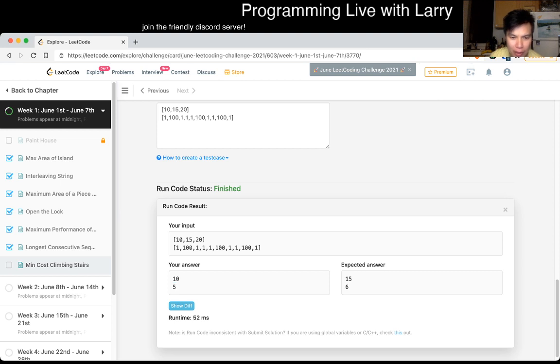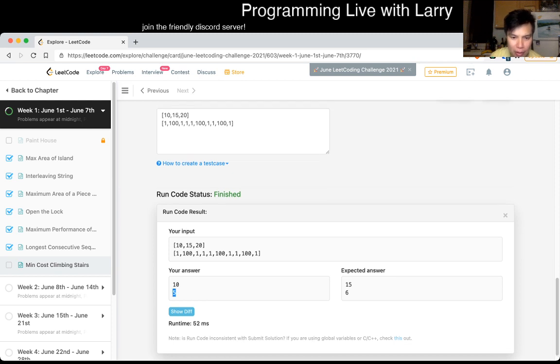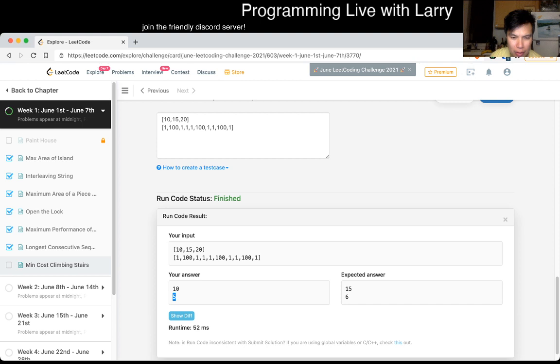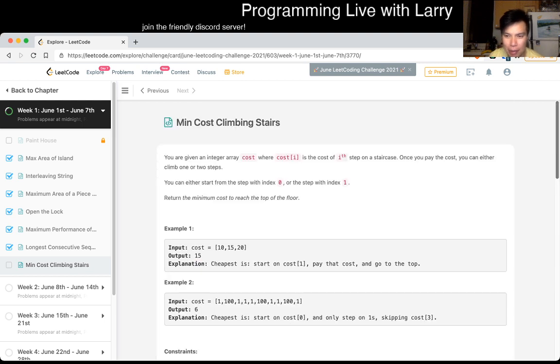So you have one, you pay the cost of 1, 2, 3, 4. 1, 2, 3, 4, 5, 6. That seems right. Why do I have 5 here? That's a little bit awkward. Huh. I think I'm misunderstanding this problem a little bit.